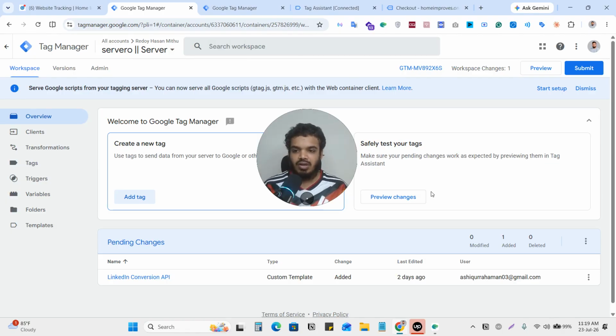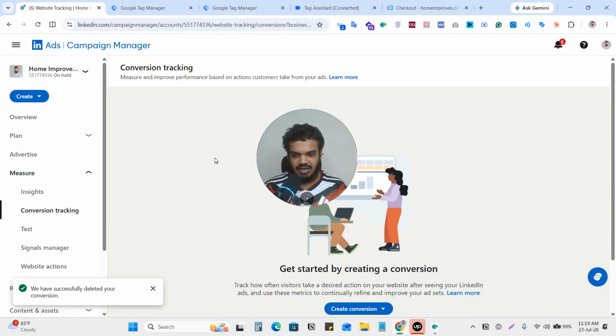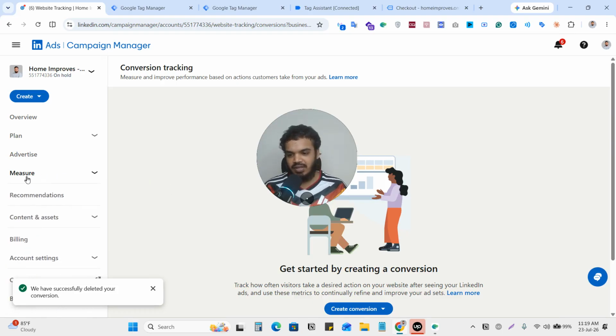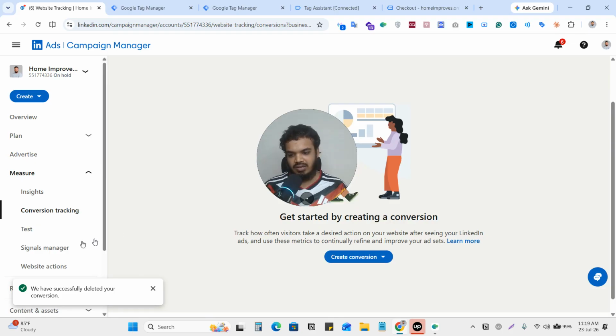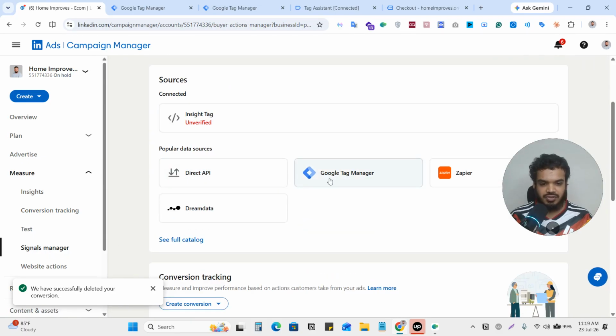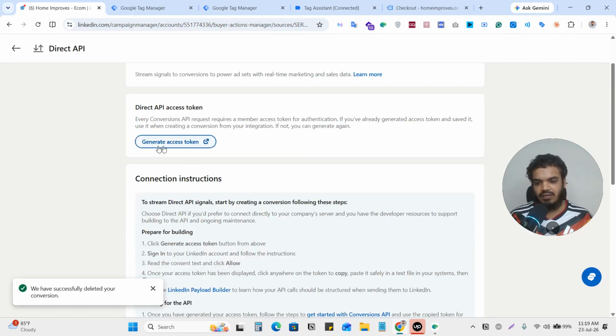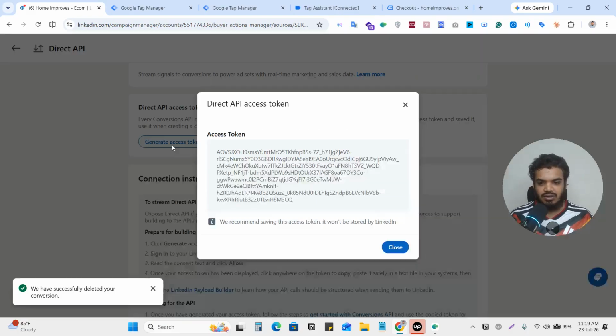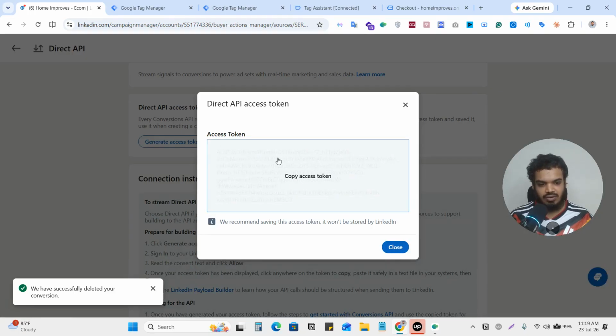For this, I need to navigate to my LinkedIn ads account. This is my LinkedIn ads account, and on the left side you can see the navigation panel. Here you need to expand Measure, and there you will find Signals Manager. Click this, and you will find many options. You need to select Direct API, and you will find Generate access token. Click this and you will see an access token is generated.